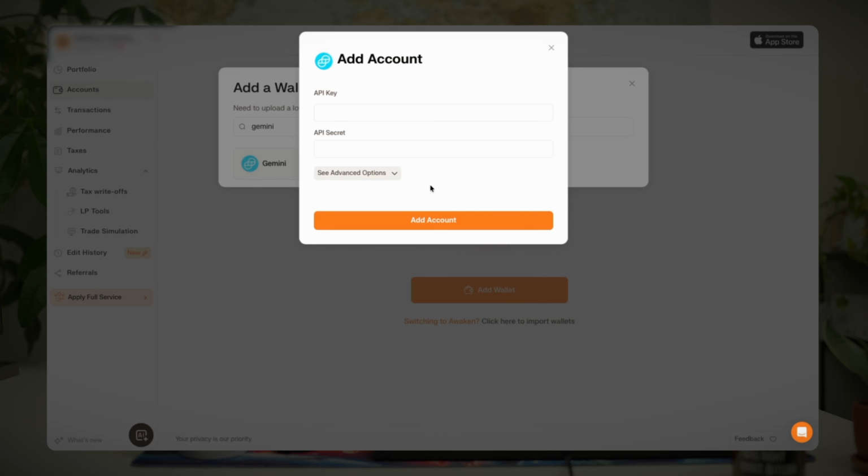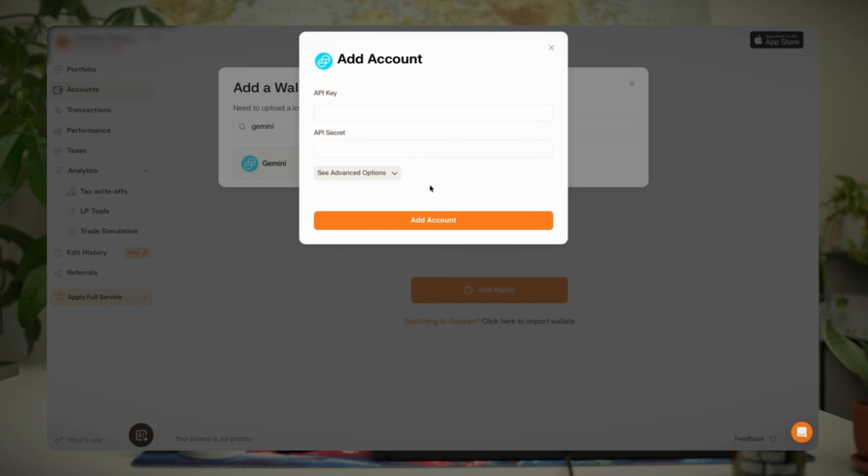To sync your data from Gemini, you need to create an API key. Gemini does offer CSV exports, but they often leave out key details like internal transfers and staking rewards, so the API method is the most accurate and reliable way to get your full transaction history into Awaken. Here's how to set that up.